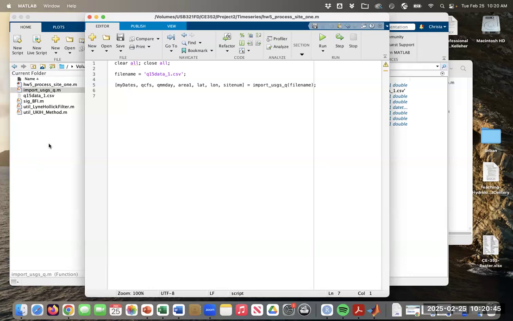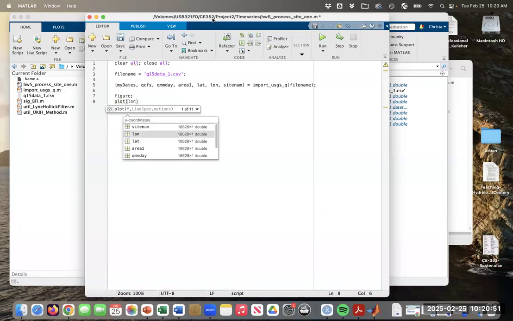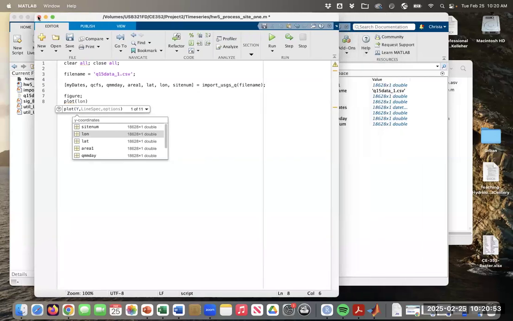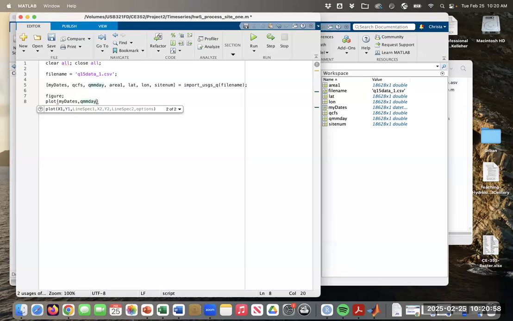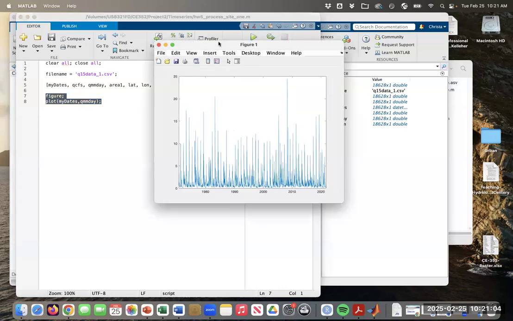So let's start doing some stuff. So let's plot the data first. A good step is to always plot the data. And we've got my dates and QMM per day. And again, I'm just going to select it all and say evaluate it. Or you can run it.